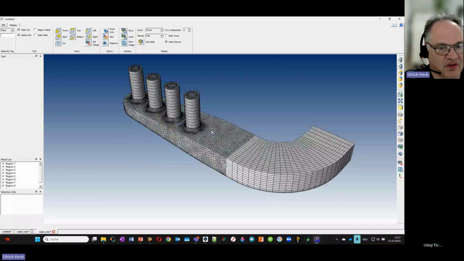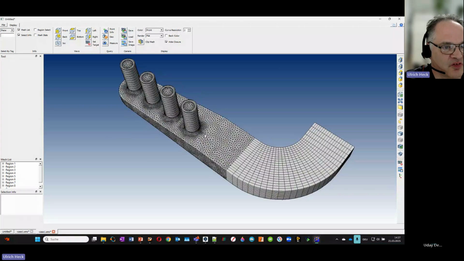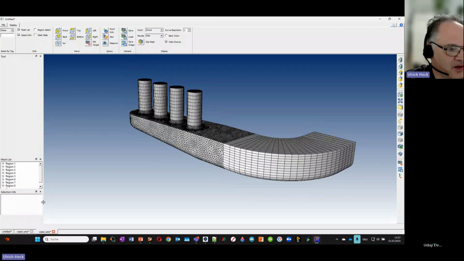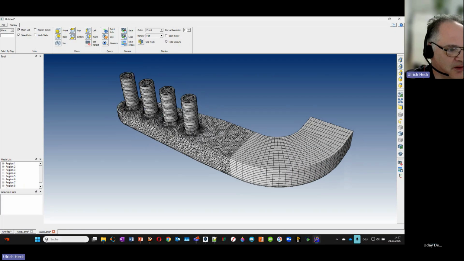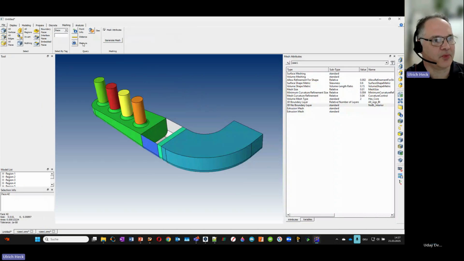the mesh looks like this. In this case, I have the extrusions. Here I have the extrusions. And this is a mesh I can also use in my analysis very well.